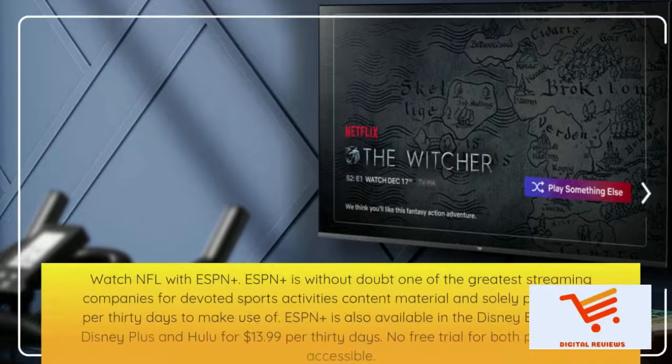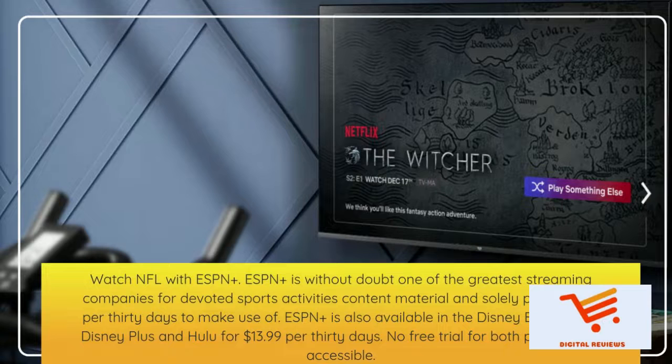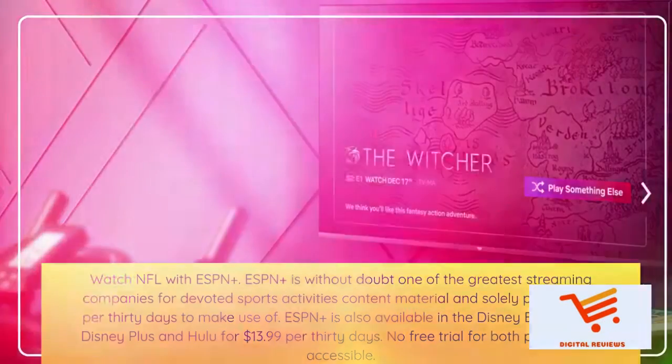Watch NFL with ESPN Plus. ESPN Plus is one of the best streaming services for dedicated sports content and only costs $5.99 per month to use. ESPN Plus is also available in the Disney bundle with Disney Plus and Hulu for $13.99 per month. No free trial for either option is available.